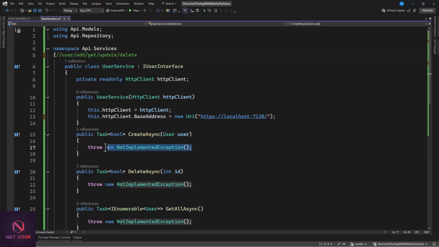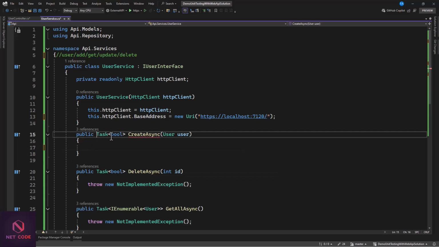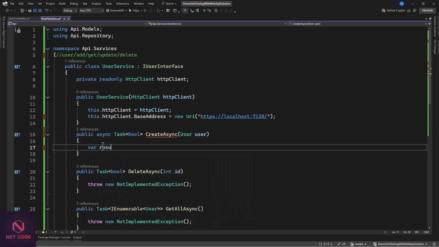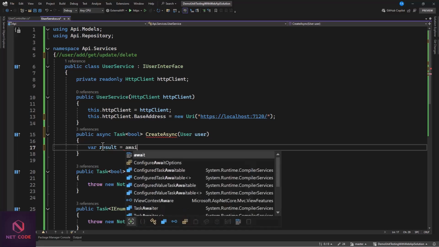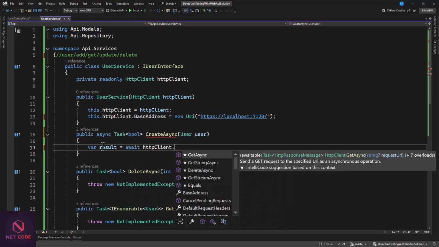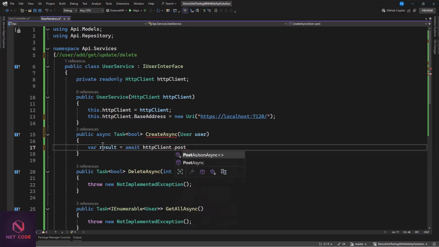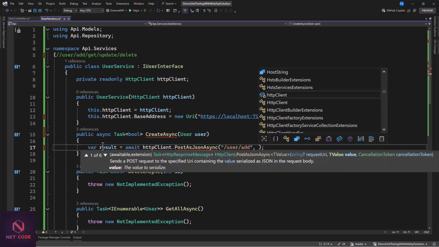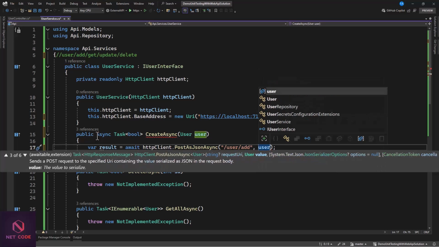Now create, we know that we've seen the base address already. So what we're going to do here is let's make this async first. Then we can have var results is equal to await HTTP client. Now this client has a base address already. So we can say PostAsJsonAsync. And all that you need to do here is to specify our base address, and that is user. Remember, that is a controller. And aside from that, it is add. Aside from this, we need to provide a user model. It's going to convert this model into a JSON object and send it to this endpoint, appended to the address here.